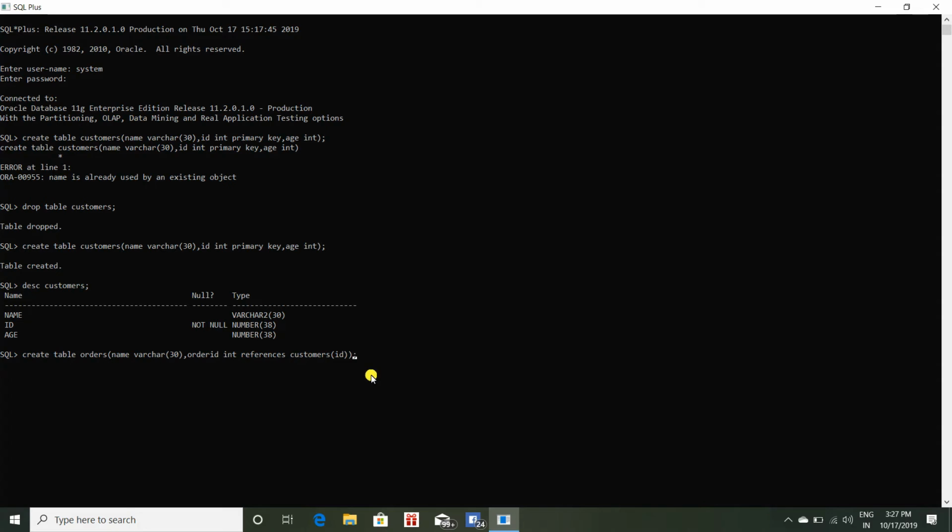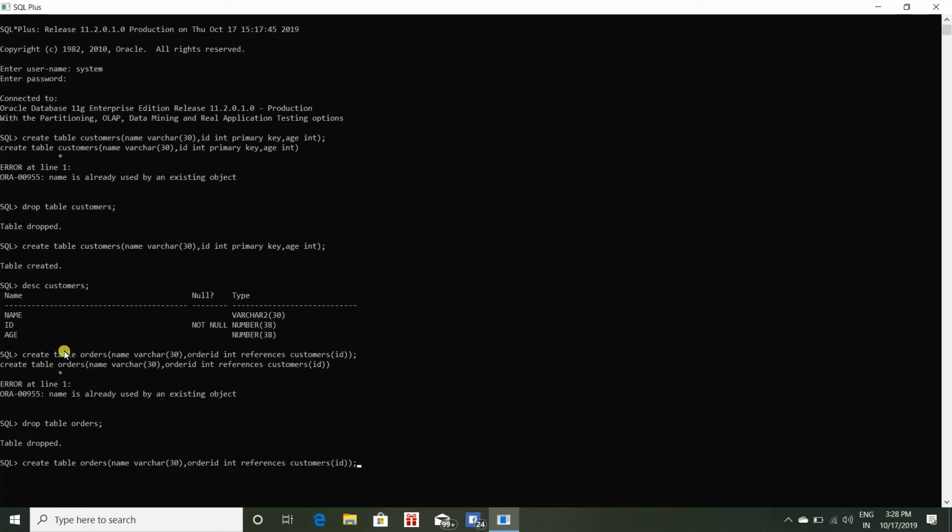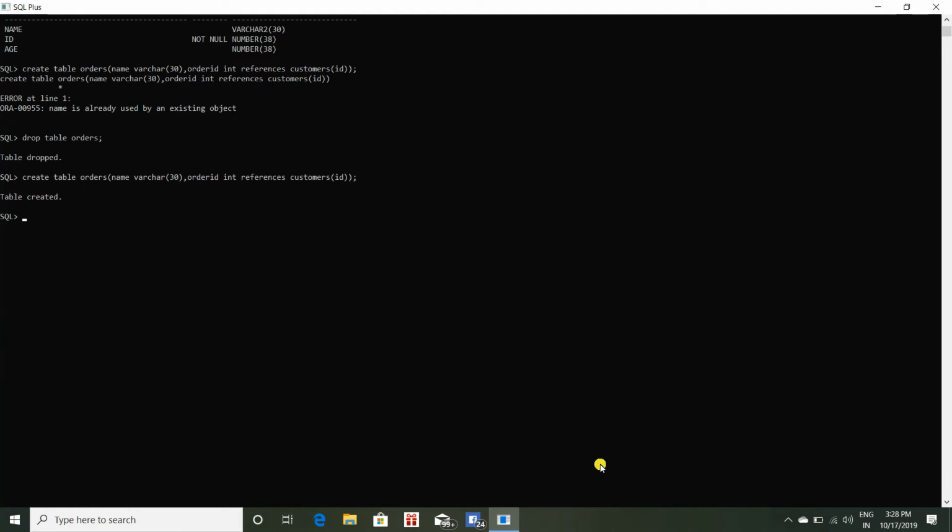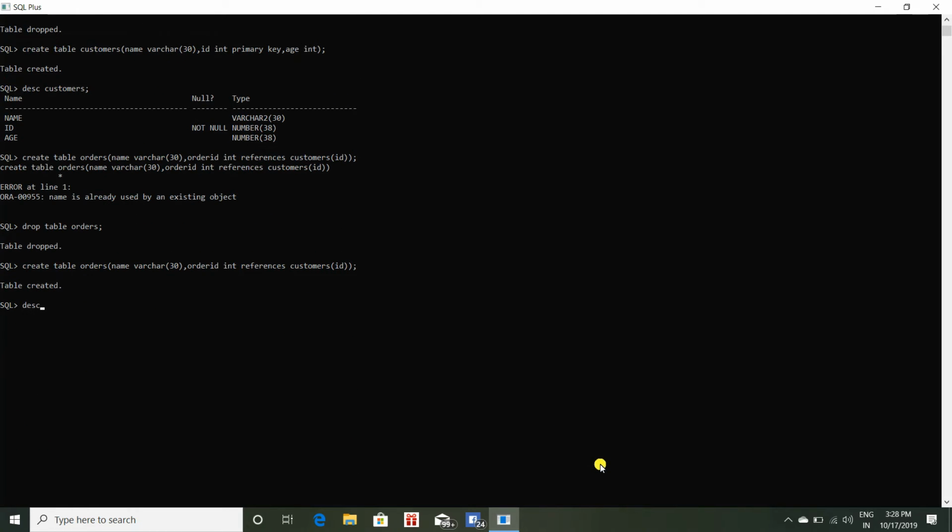If we use this syntax, it shows that the name already exists. So we should drop the table orders also and create it again. The table has been dropped, and again I try to create the table orders, where the order id is made a foreign key which references the id of the customer table. Yes, the table has been created. On describing, you can see the attributes defined in that table, name and order id.